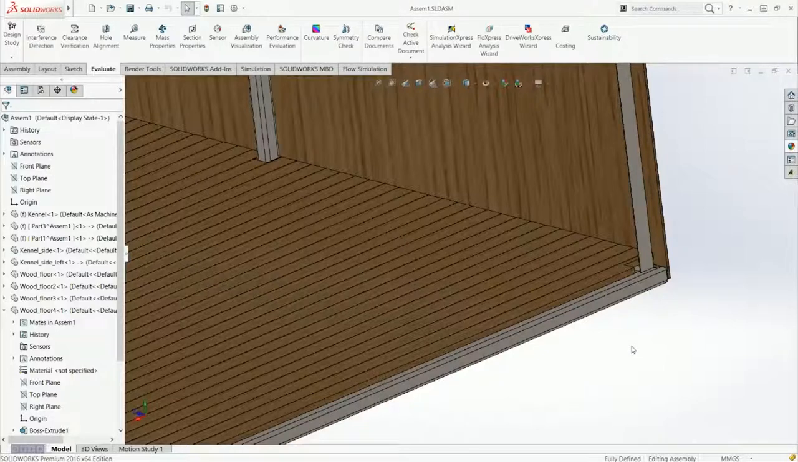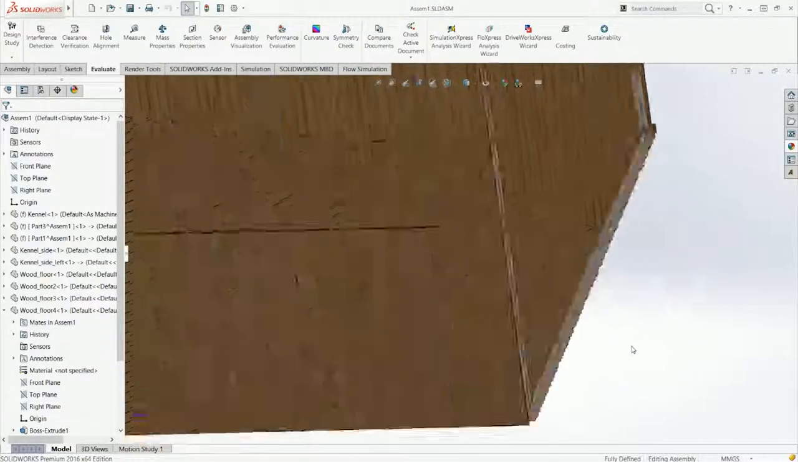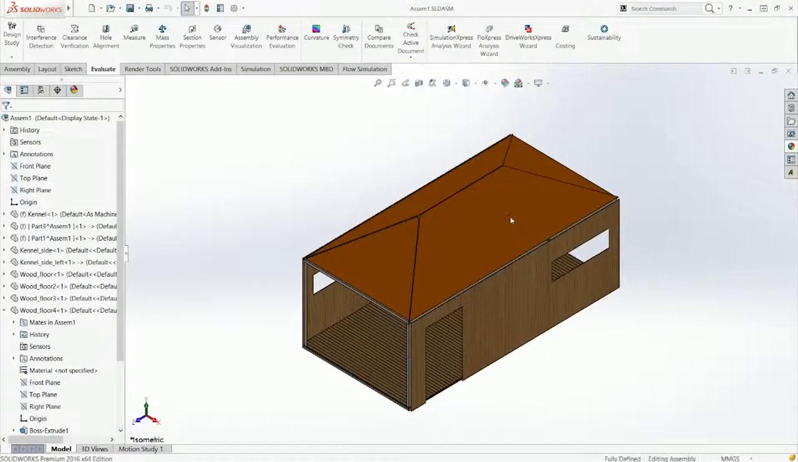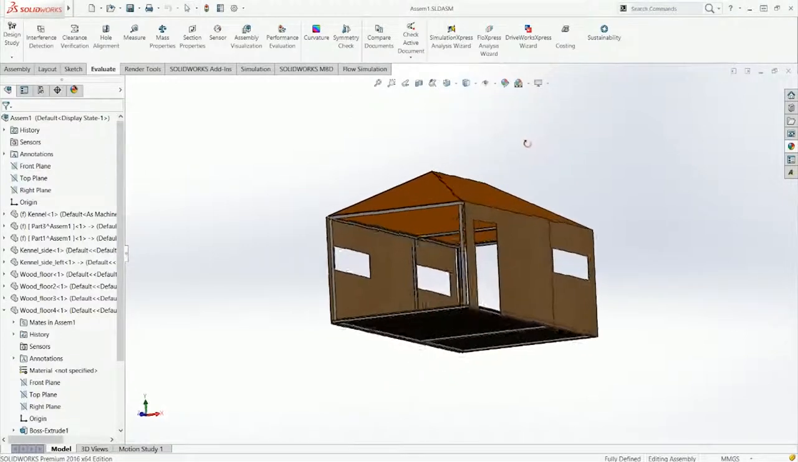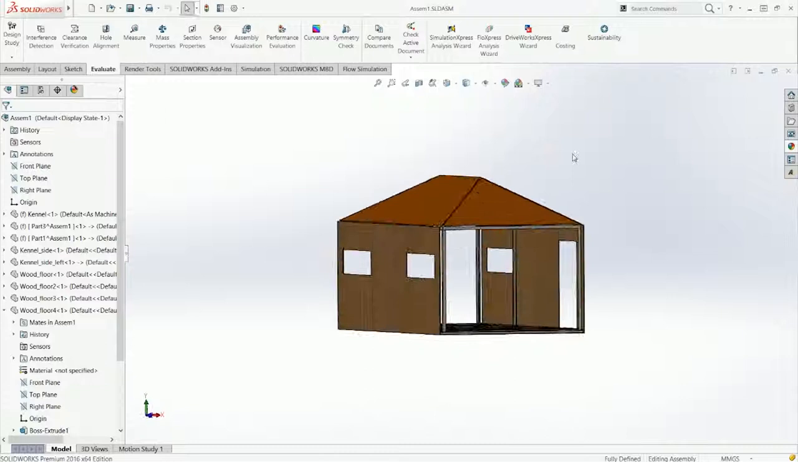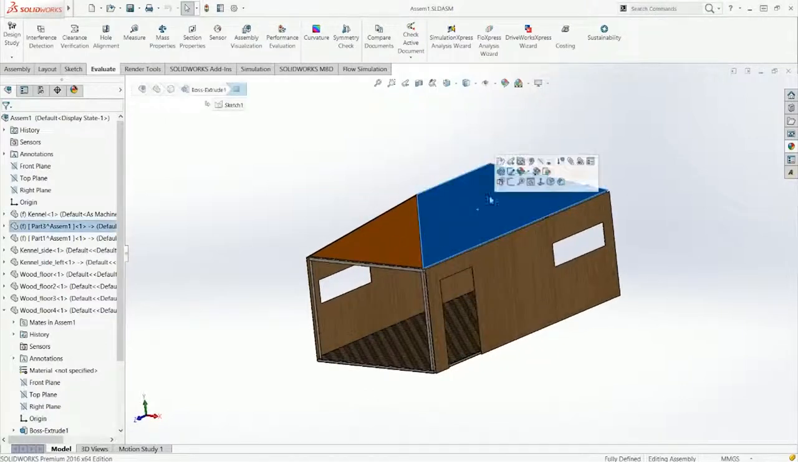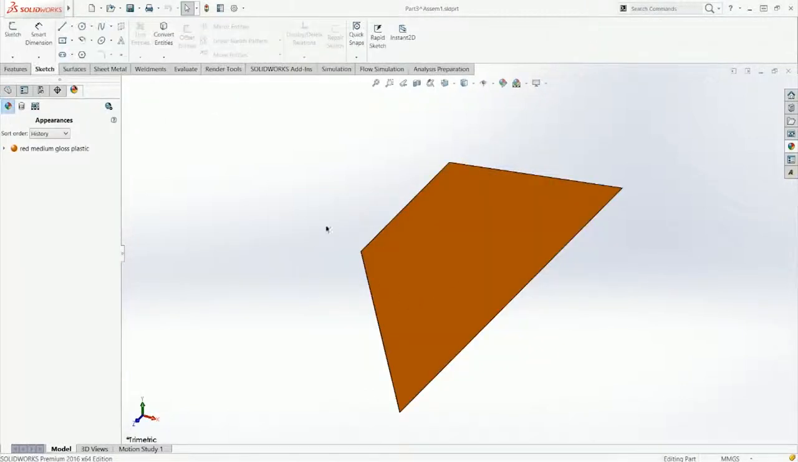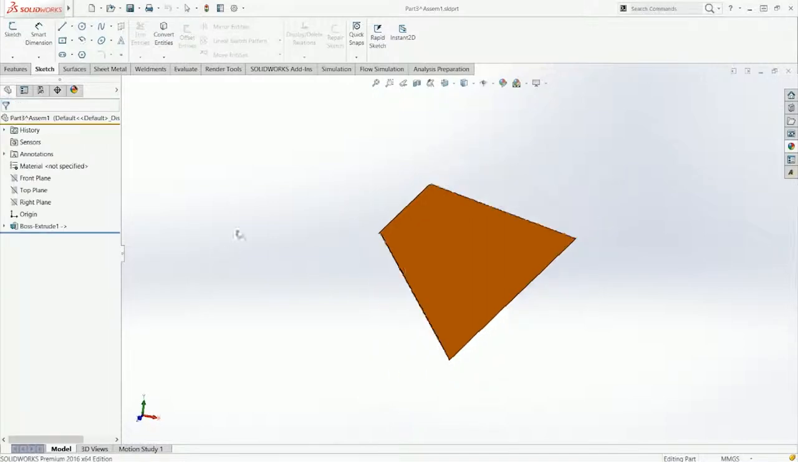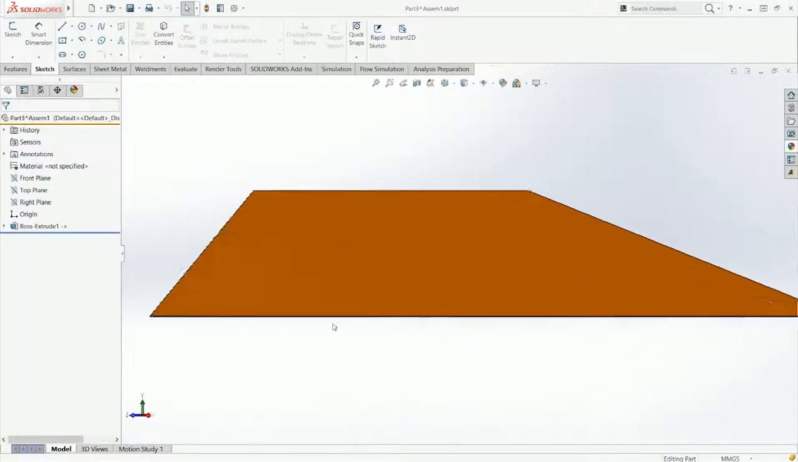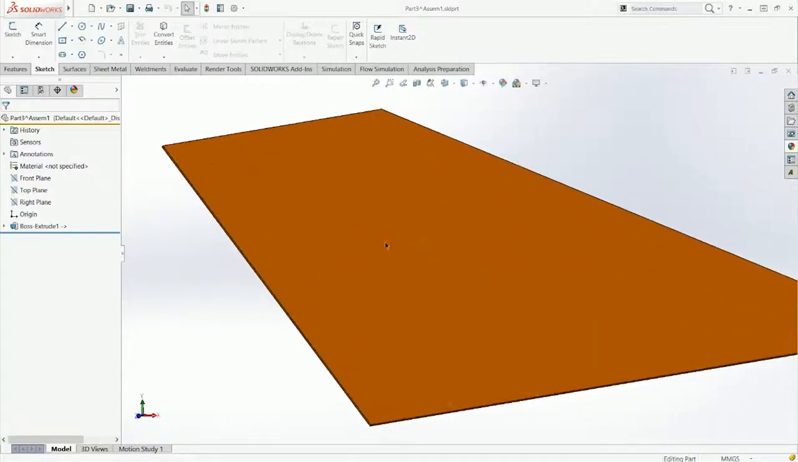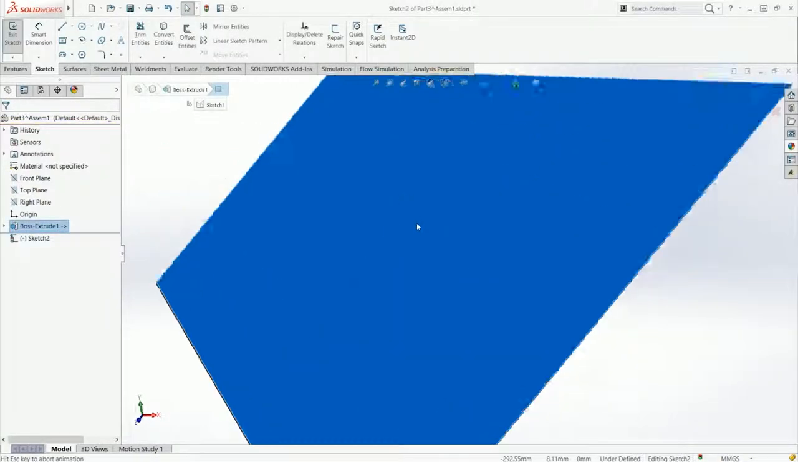Okay. So now I'm going to save it and I'm going to start editing this roof. Yeah. So I'm going to open this part. And as you see, it's somewhere in the space. It's in the same orientation just because of the plane I created. So now I'm gonna create a sketch here.